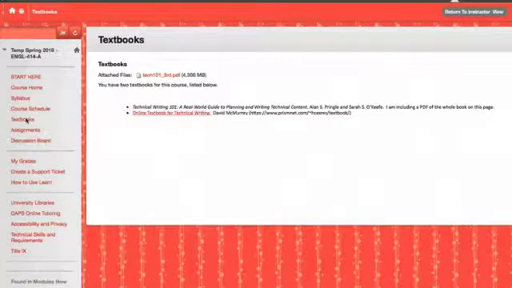Textbooks is also important here. We have a PDF that's free. You don't have to buy any books for this class. It's Tech Writing 101. It's available right here. And you have an online textbook, which is available here. You can also get to our discussion board through clicking this button here.